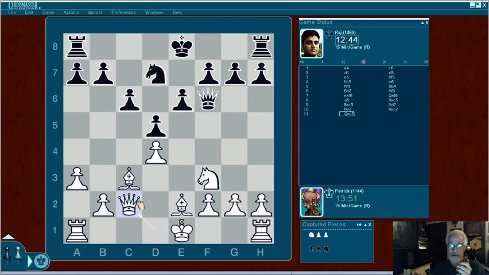Okay. So you can see the captured pieces here on the bottom, next to my face. I'm pretty sure my face is over here somewhere. You can see that I've got 2 bishops and a knight, and he's got a knight and 2 pawns. So he's definitely down in material.